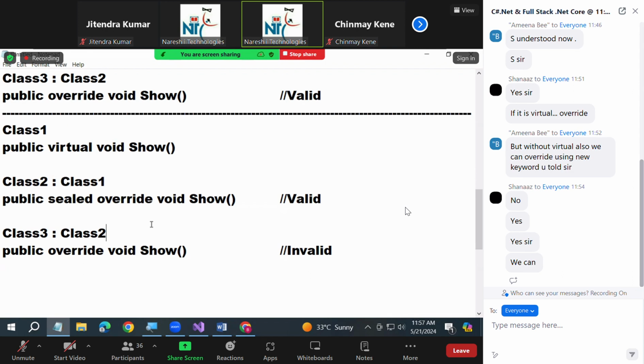But what happened in the second scenario? Class 1 opened the seal and class 2 is again sealing it, restricting further overriding now. So class 3 cannot override the method. Who can override? 2 can override, but 3 cannot override. Why? 2 has sealed the method and 3 cannot override the method anymore.